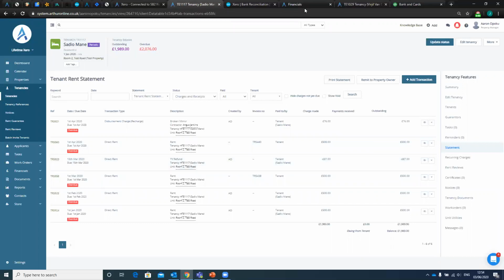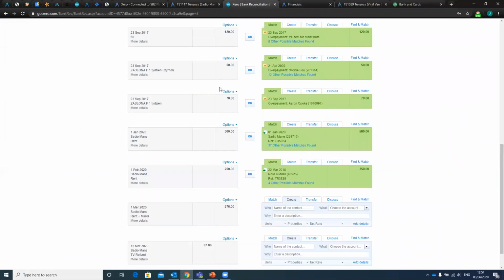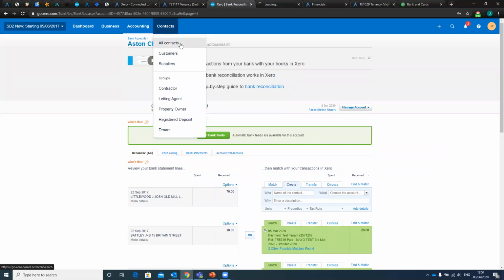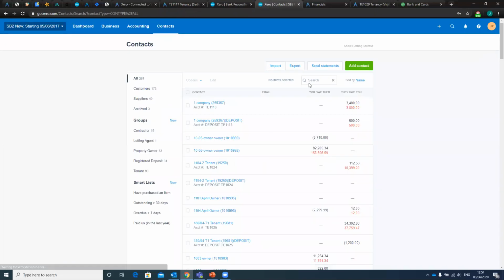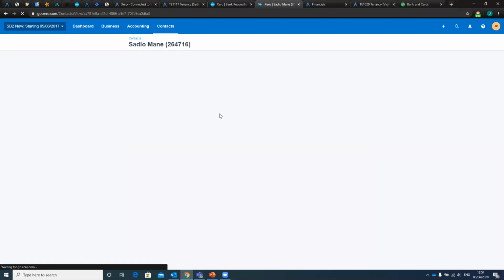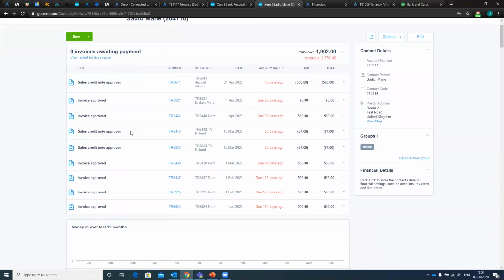And when we sync through to Xero, essentially what that is going to do is create a credit note. To view this credit note, we're going to want to go to Contacts, All Contacts, search my tenant's reference, and as you can see, we've got a sales credit note approved transaction here.